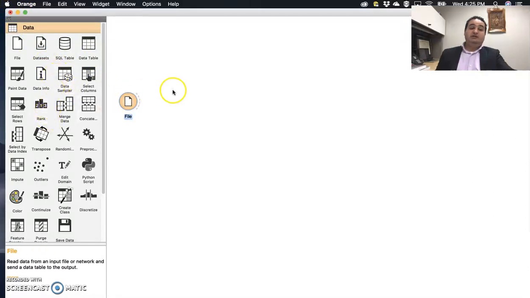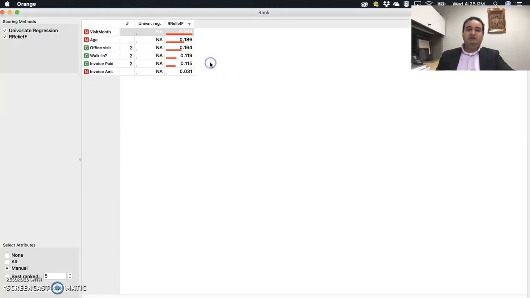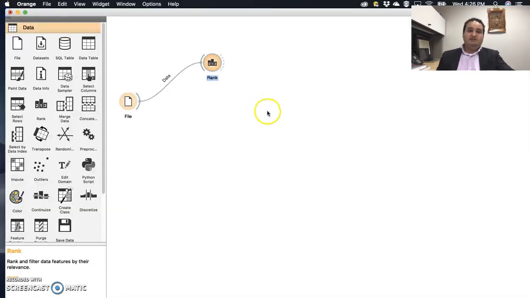Now, one question that I might ask you in the exam is to rank the importance of the features. This is what we call the feature reduction process. You can use the Rank widget, then double click on it to see, using ReliefF, which variable is important in our model. So visit month seems to be important. If I ask you which feature is more important using ReliefF, then you know how to answer this, right? Very straightforward.